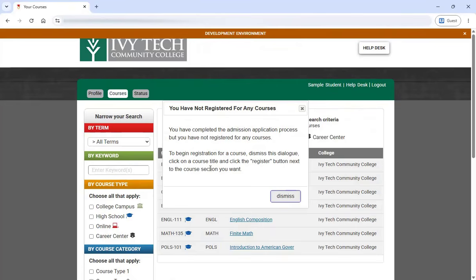Within the next day or two, your application will process and you will receive an email from Ivy Tech letting you know that you are a dual credit student. It'll say, congratulations, you are an official Ivy Tech student. That email will contain your Ivy Tech student ID number. We call it the C number at Ivy Tech because it always starts with the letter C as in cat.